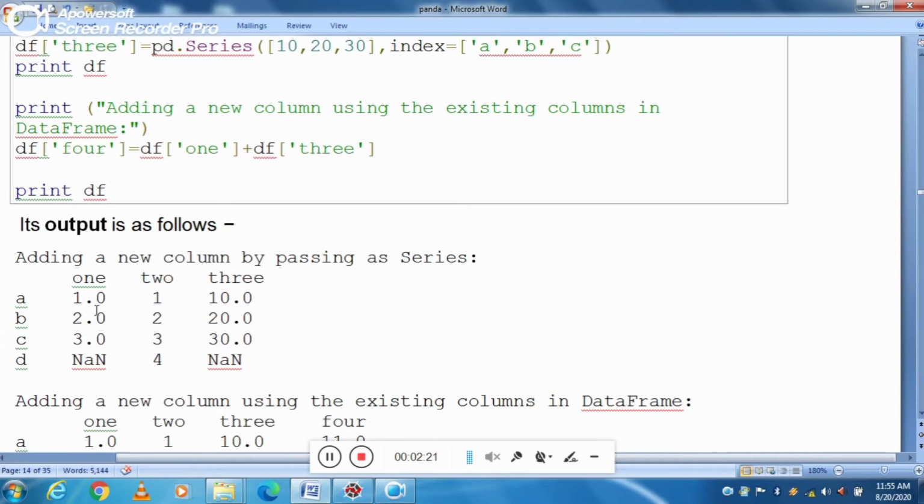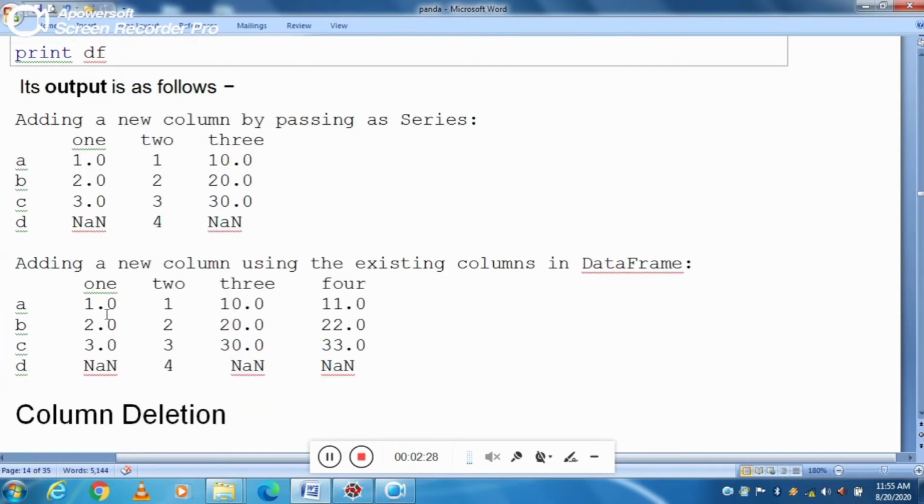The first output is 1, 2, and adding that third column. Now 1 and 3, so we are adding 1 and 3. So column 4 has the values of 1 and 3: 1 and 10 equals 11, 2 plus 20 equals 22, and 3 plus 30 equals 33. So we are adding a new column by passing a series, and adding a new column using the existing columns. Okay, that is the column addition.